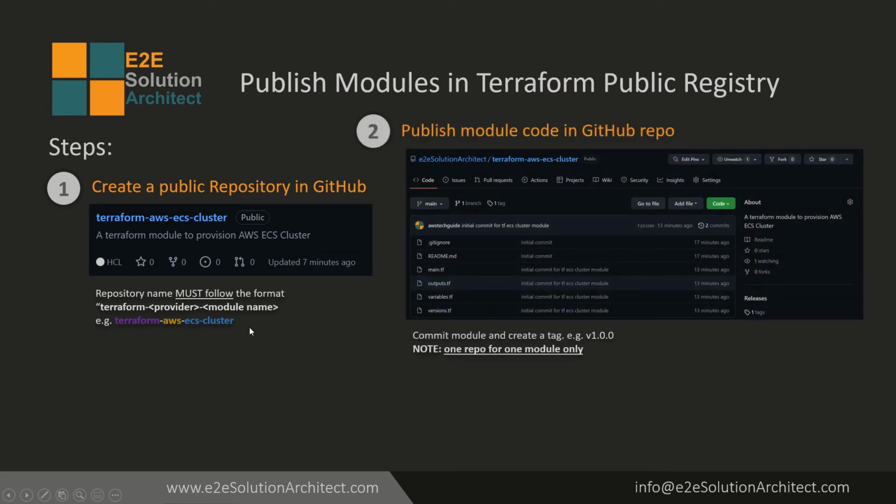Next is to publish the module code in the GitHub repository. As I see in this screenshot, I have published my test module, which I was explaining, for this AWS ECS cluster, inside my E2E solution architect Terraform AWS ECS cluster repository. So my repository name is Terraform AWS ECS cluster. This is my repository. And one very important thing to note is that you need to have one repository for one module.